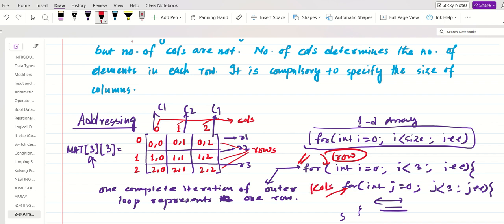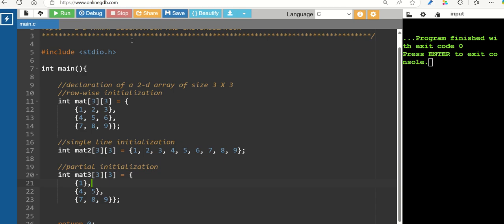the columns. Previously for a 1D array we wrote num of i, only one index. Now we need to pass 2 indices. In this case for mat we need to pass i as well as j, so i will be the index of the row and j will be the index of the column, right? So let me show you in the GDB compiler.